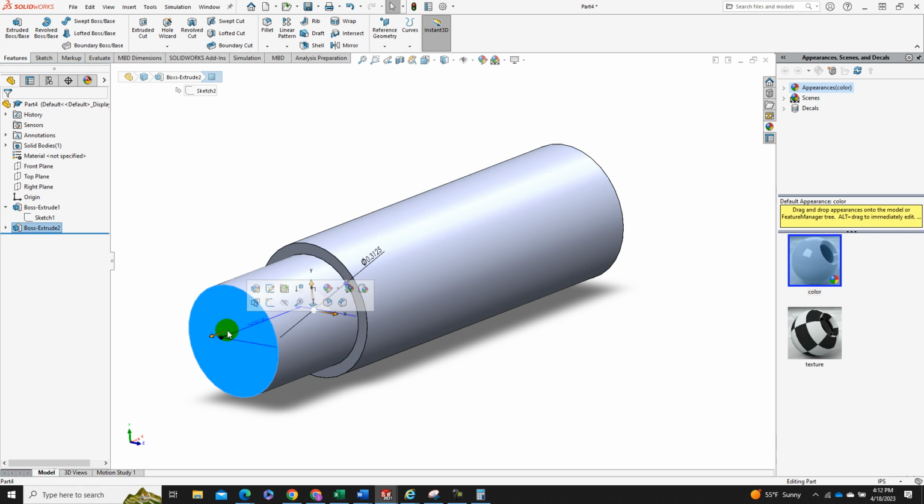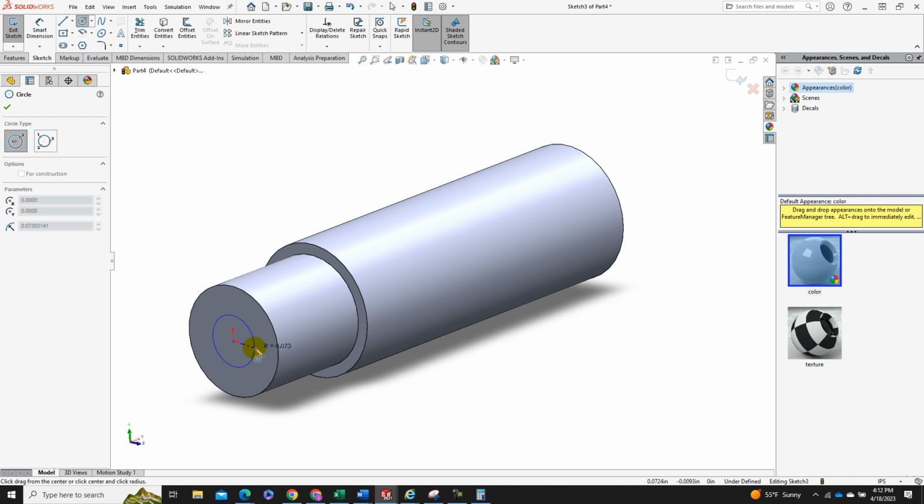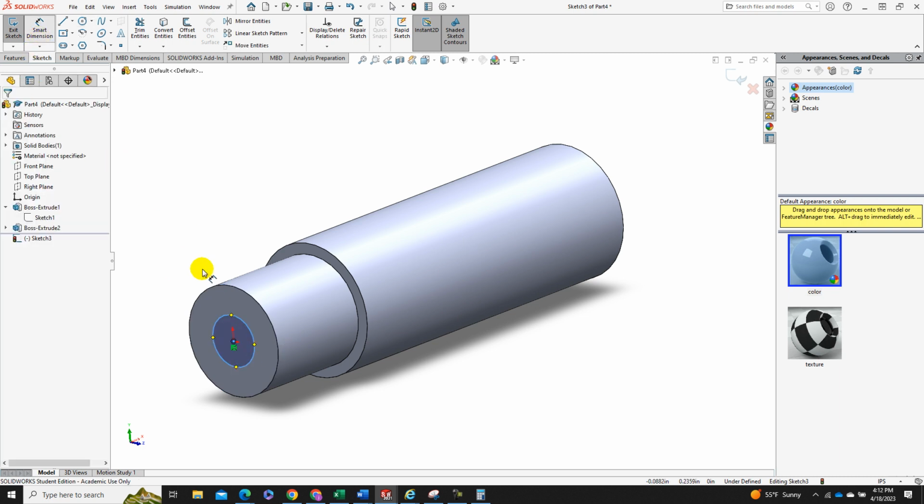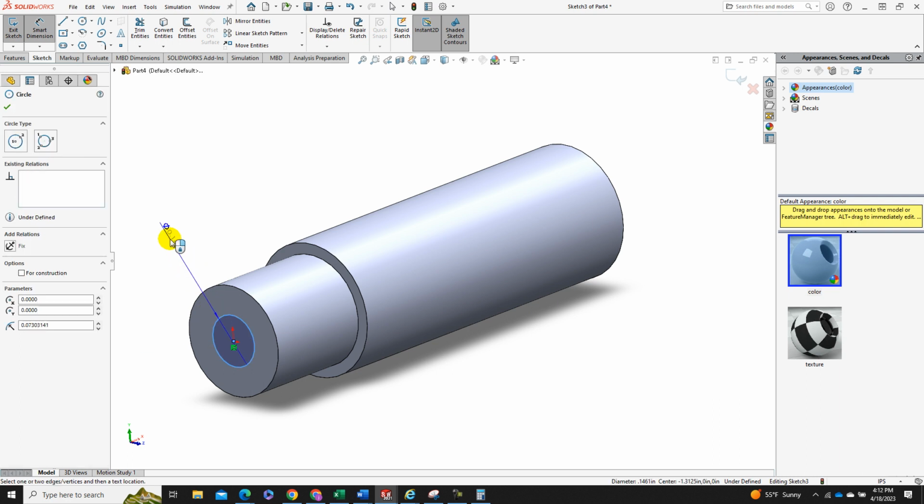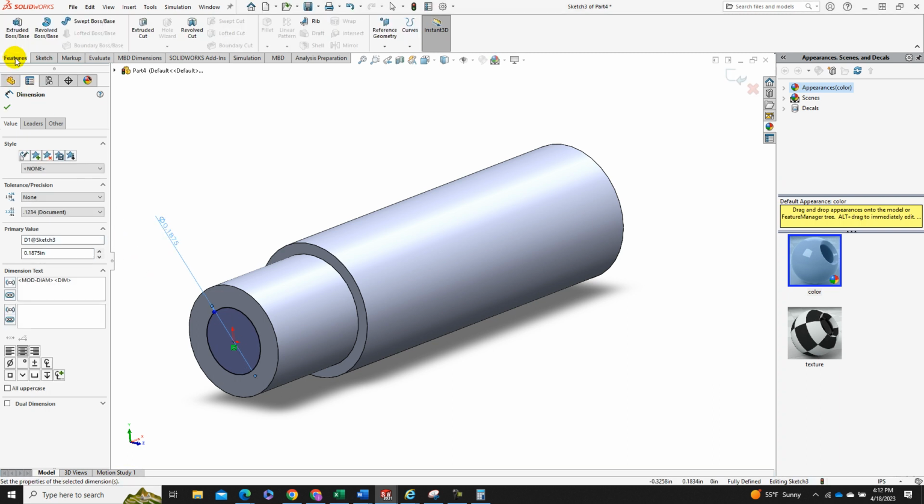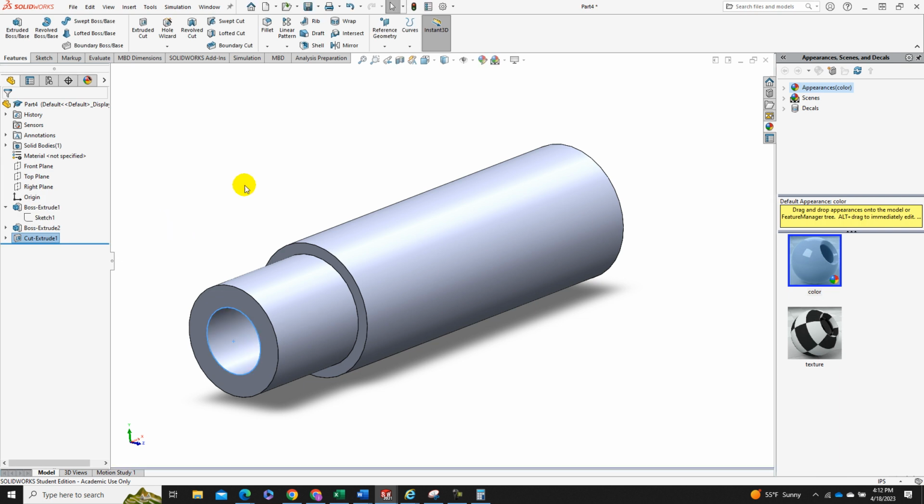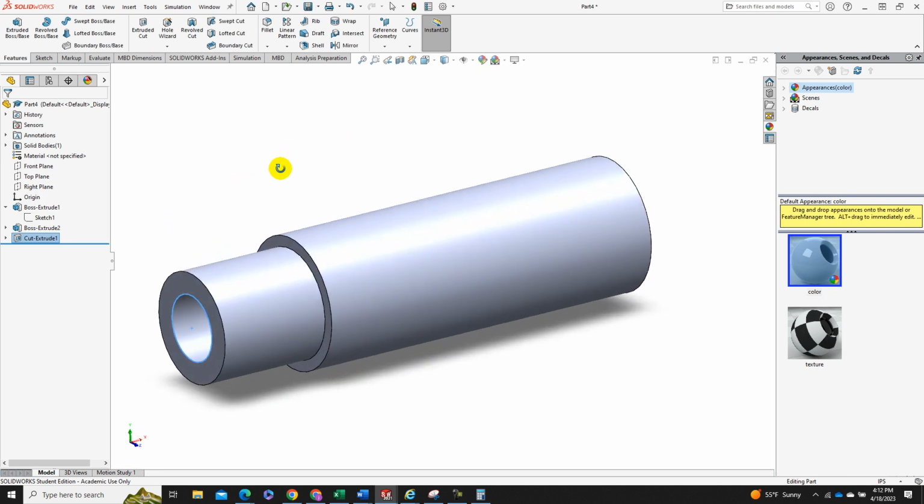We will have to put that hole back in, and so that will be 0.1875. And we'll extrude cut, through all. Alright, so now we have our geometry created.